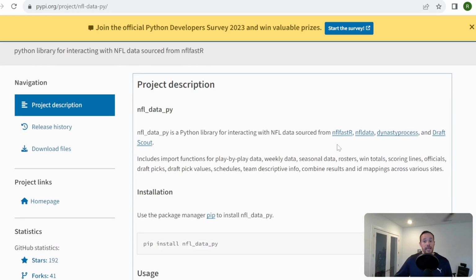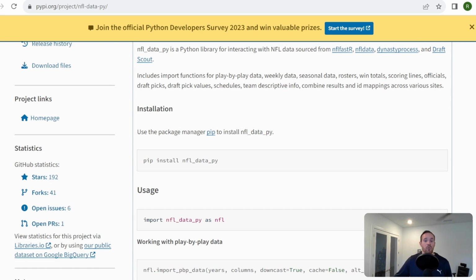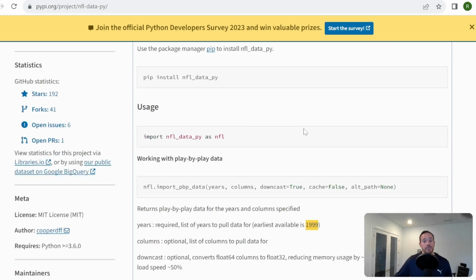You can see the data sources that feed into this Python library: NFL Fast R, NFL Data, Dynasty Process, and Draft Scout. There's a lot of information about play-by-play data, roster information, formation information. Pretty much anything you see on an NFL football field is going to be made accessible to you with this Python library. There's instructions in terms of how to install the library and how to access it, and it starts in 1999, so we have about 24 years worth of data as of the recording of this video.